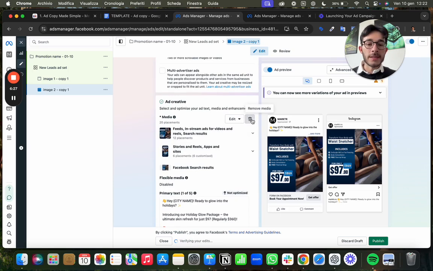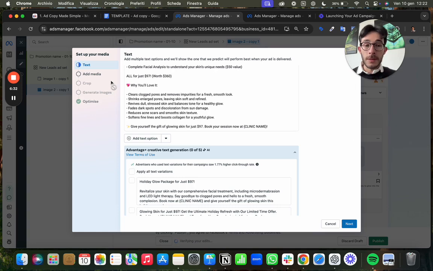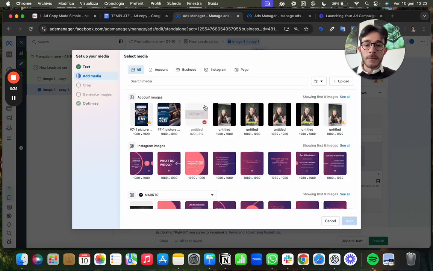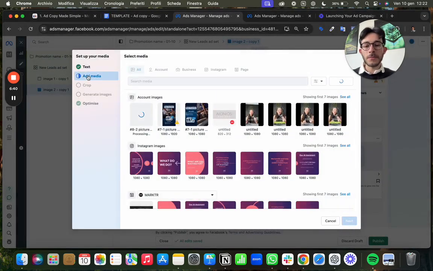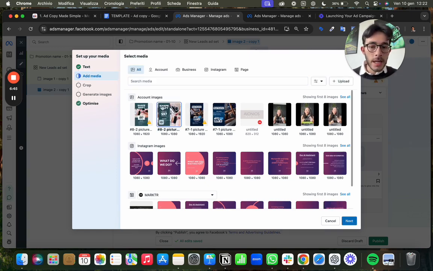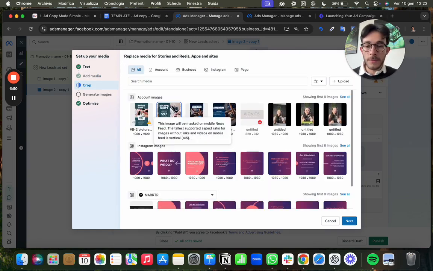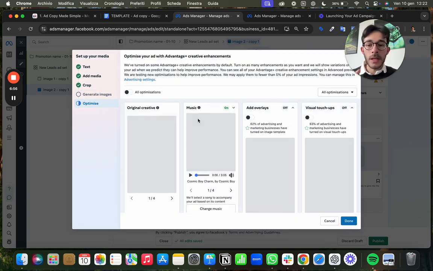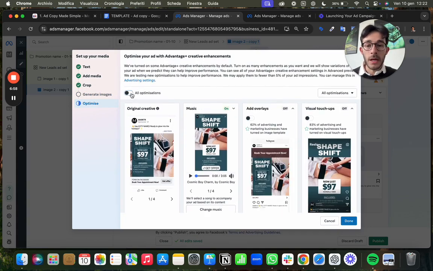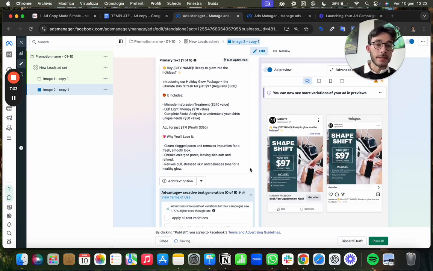You remove all the pre-existing media, you click add image again. Here again, you skip everything, you go straight to add media. You upload your new image. In this case, I'm gonna add again this example. And you're gonna just repeat the process, not from scratch, but just adding the image. So you select a square one, and then you change the vertical one. Exactly like that. Here you can click skip and continue. Here again, remember to disable all optimizations by double clicking. Then you click done. So here you have created another ad.